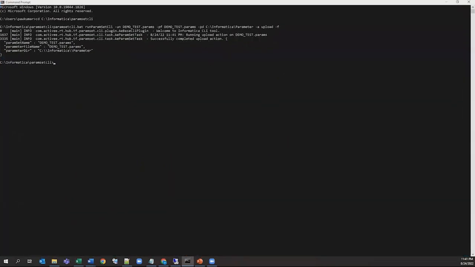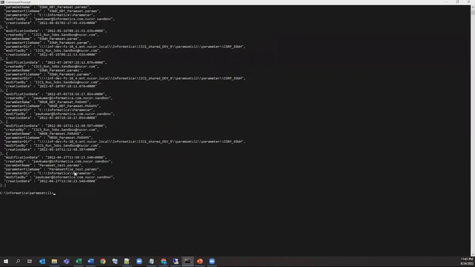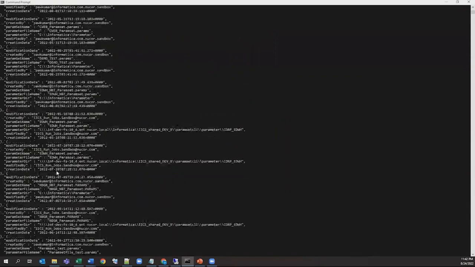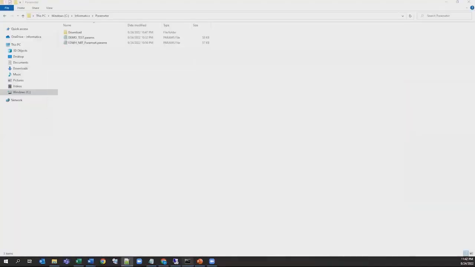Now if you want to see if it has been uploaded, there is a list action. With the list action, you can just go ahead and see, and you will see that this is already updated, and here is the one which got updated, demo test.prm. And this was the location of that, and it is uploaded by me, and it was created today. So this is how you can see whether it got uploaded or not.